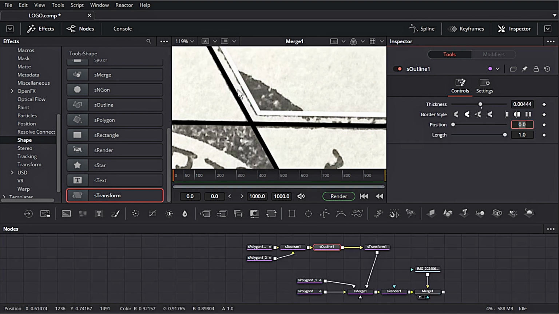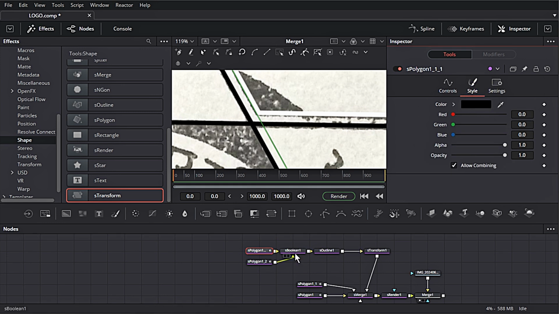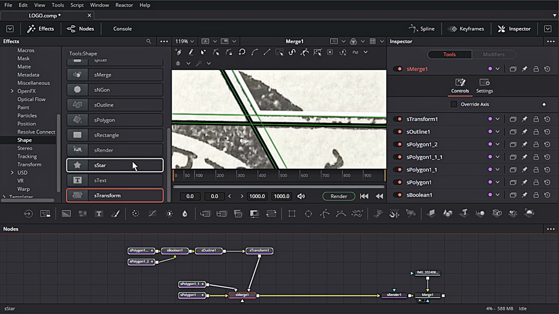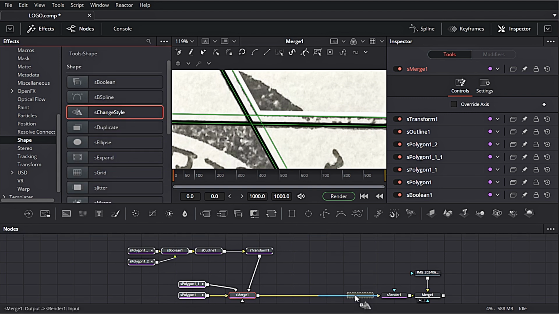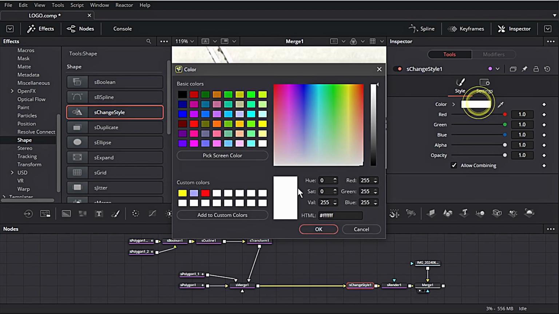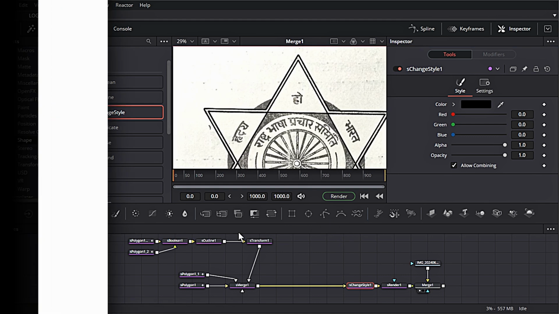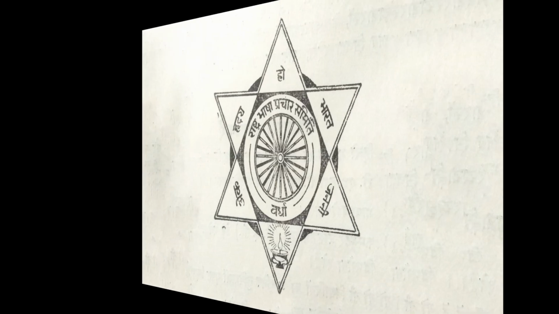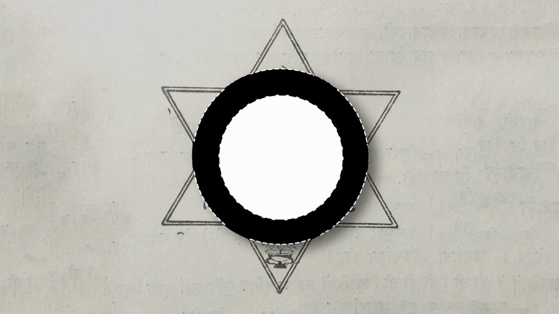Now, as you can see, we have two different colors. And we will be adding more shapes, and instead of going again and again and changing each color, we can add a Change Style node, which sets the color for all of the shapes that come before it in the node tree. So with this, the star shape of our logo is ready. Next, we'll create a circle and use the Boolean node to subtract shapes from it.